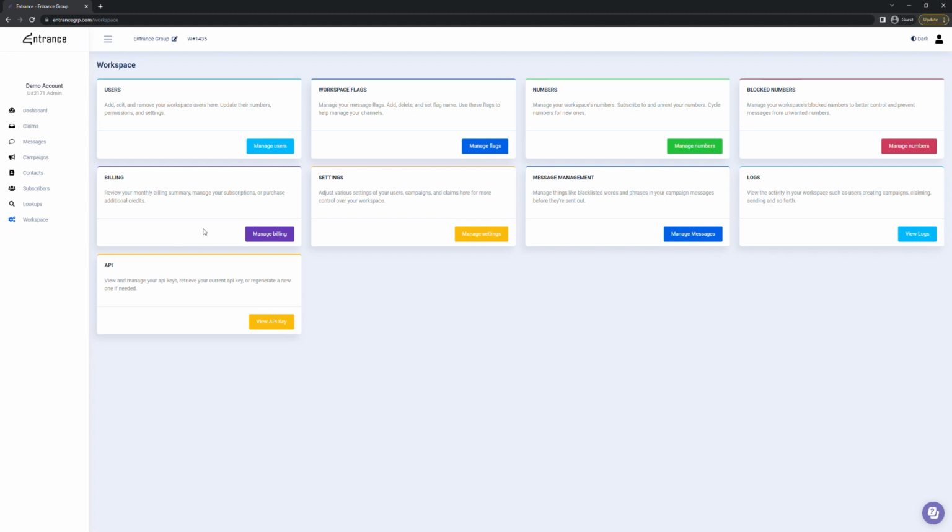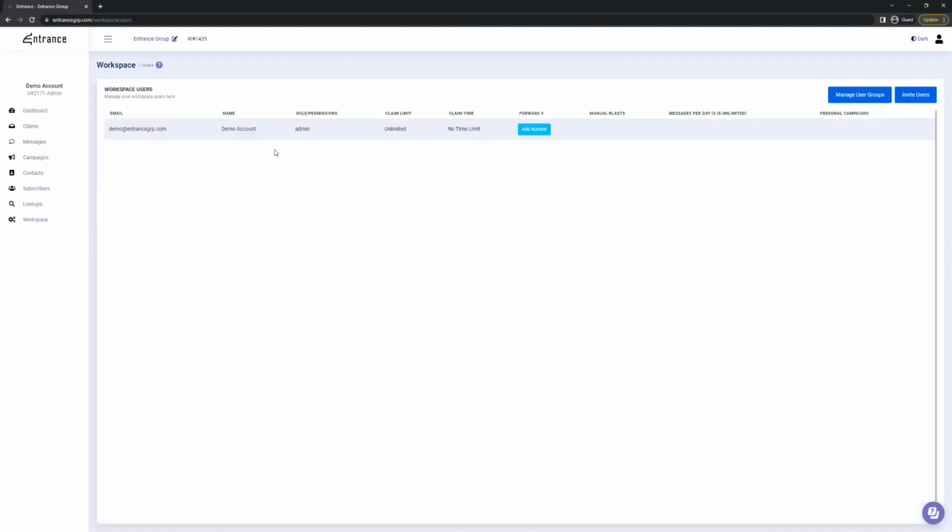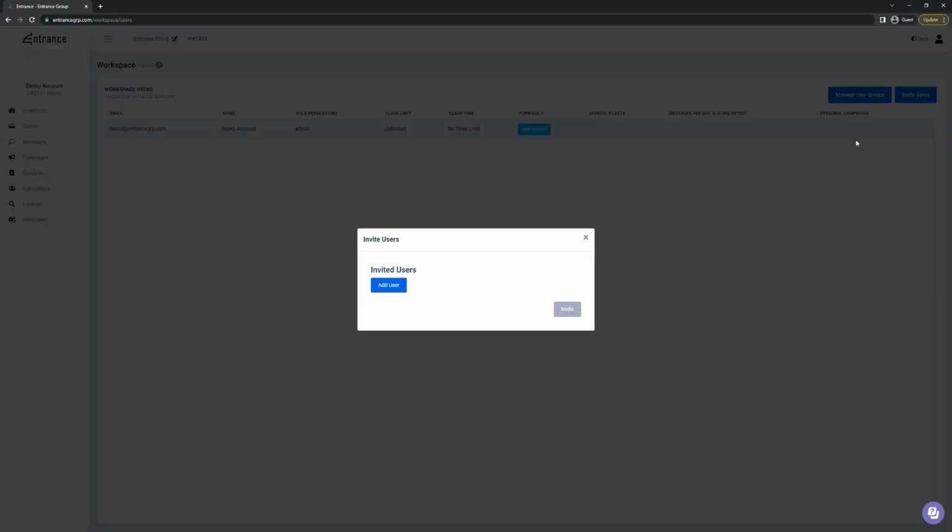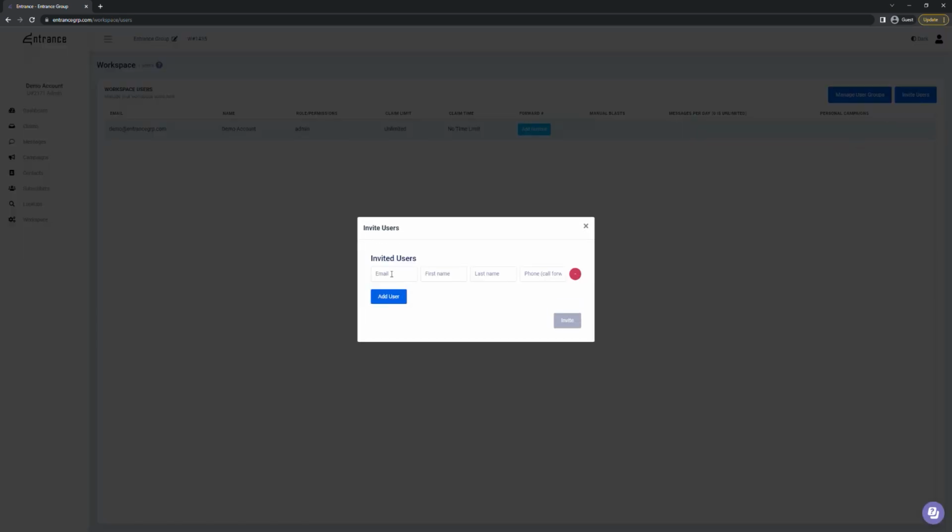Today we're going to be going over how to manage your Workspace's users. Click on the Manage Users button. In the top right, click on the blue Invite Users button. From here, you can add your users.